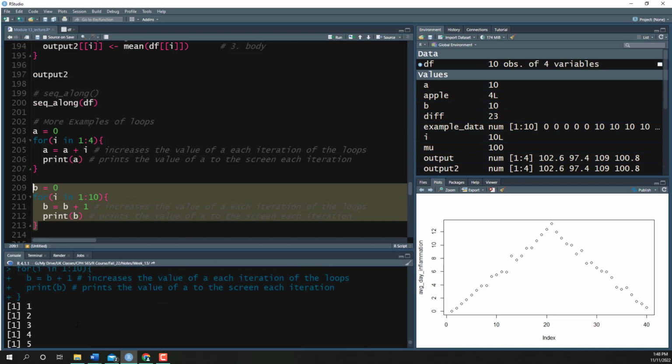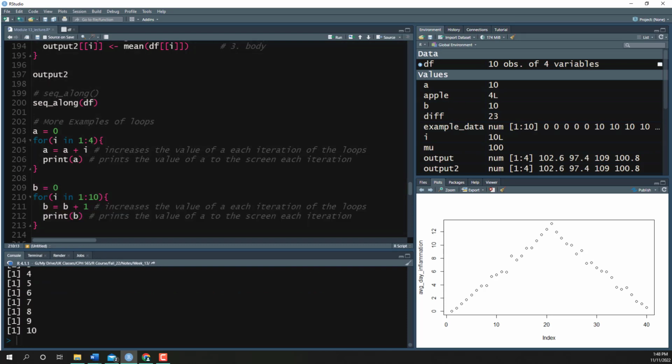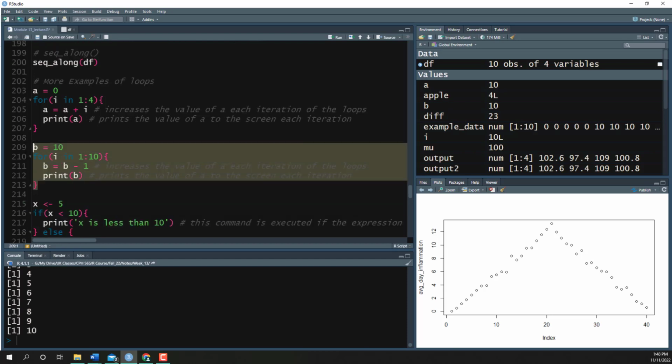And maybe instead of counting from 1 to 10, maybe we want it to go backwards. So in that case, instead of having B start at 0, maybe I want B to be equal to 10, and each time I want it to go down by 1. So here instead of plus, I could do minus. And notice it goes down. So that's one way you could go down in numbers.